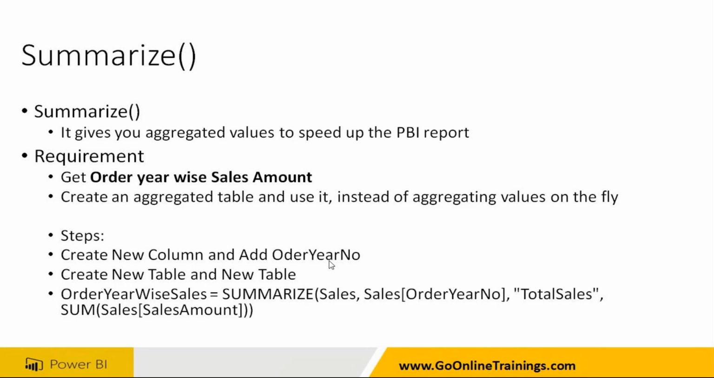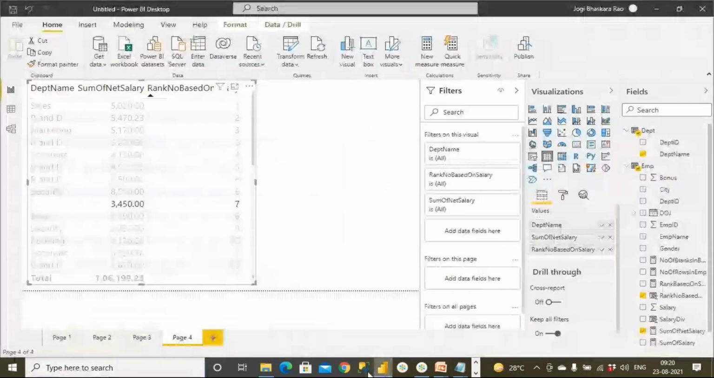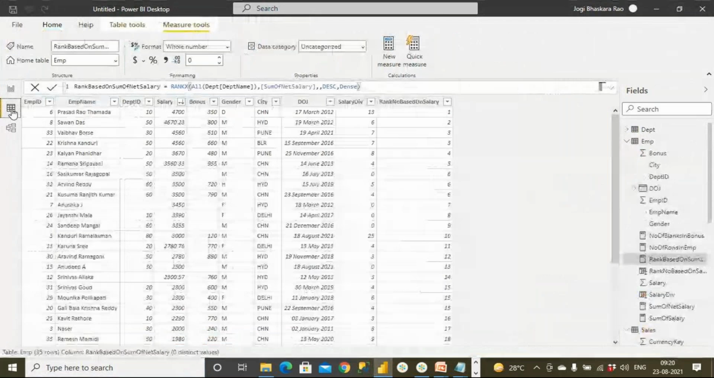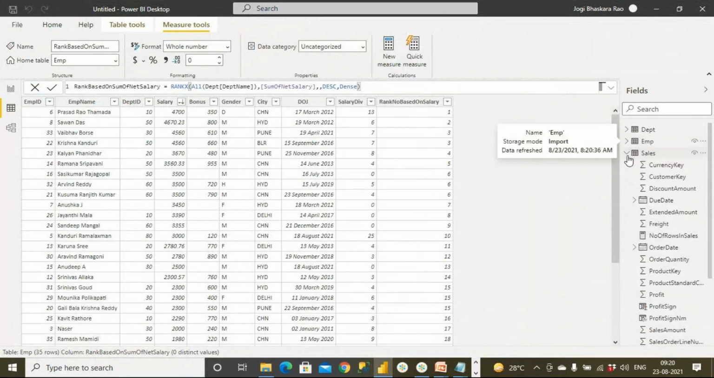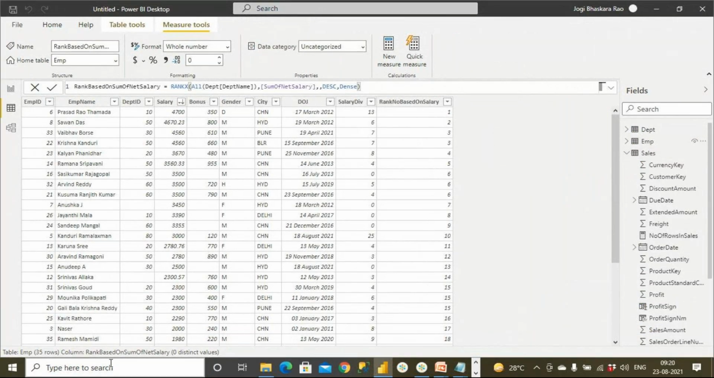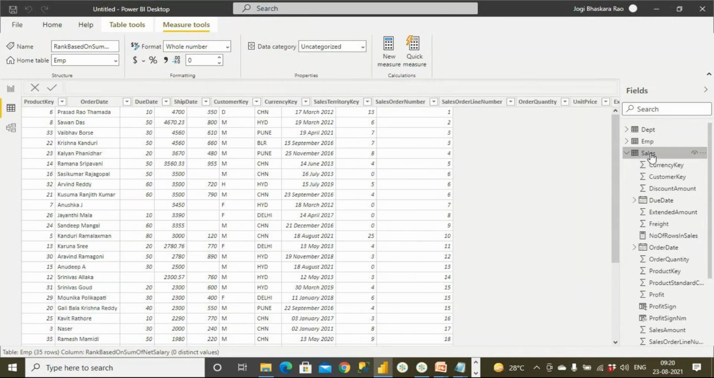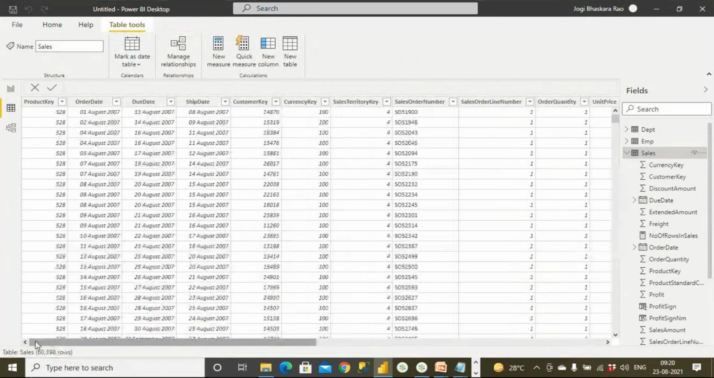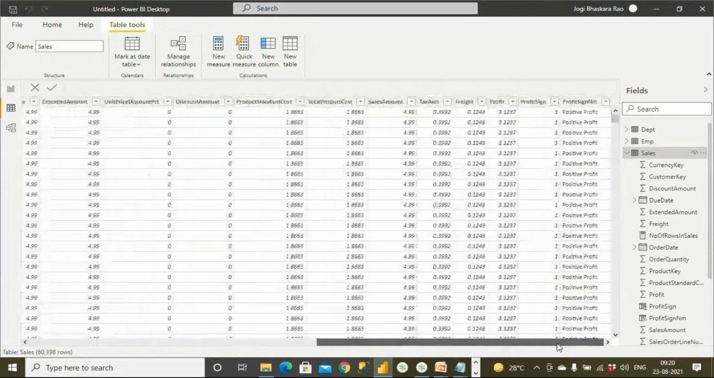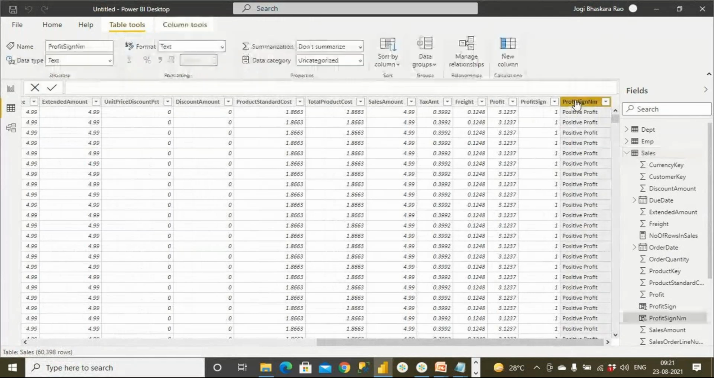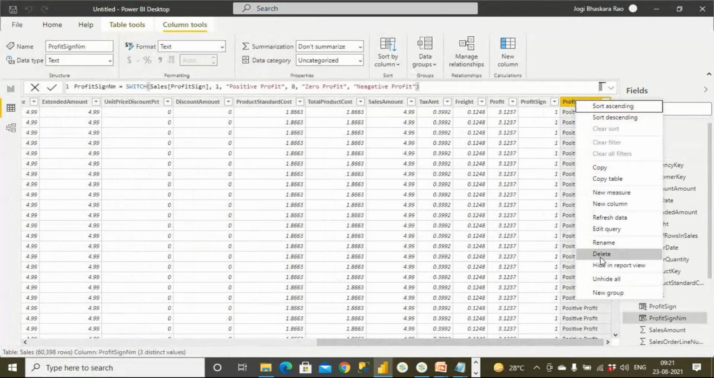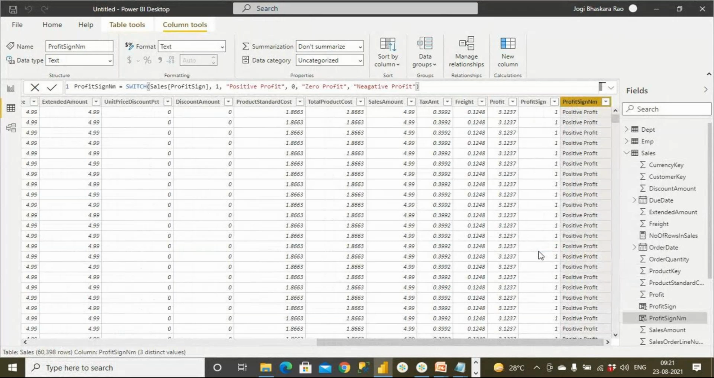So what I would like to create, for example, let me go here. I have a sales table. How much data do I have? If I go to the sales table, I have 60,000 rows available. Now I wanted to know, let me delete everything, year wise, what is the total sales happened?